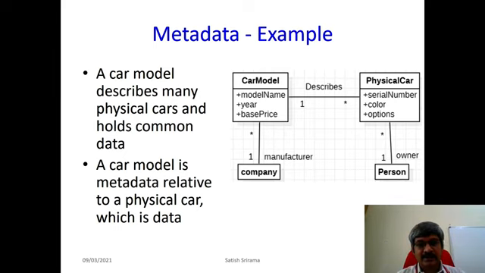A car model describes many physical cars and holds the common data for you. Say the physical car is the Renault Triber 2021 model. That is the model. But a physical car will have its own serial number. Say its color is cherry red, and it will have certain options which decide whether it is a high-end model, say whether it has a rear-end camera.